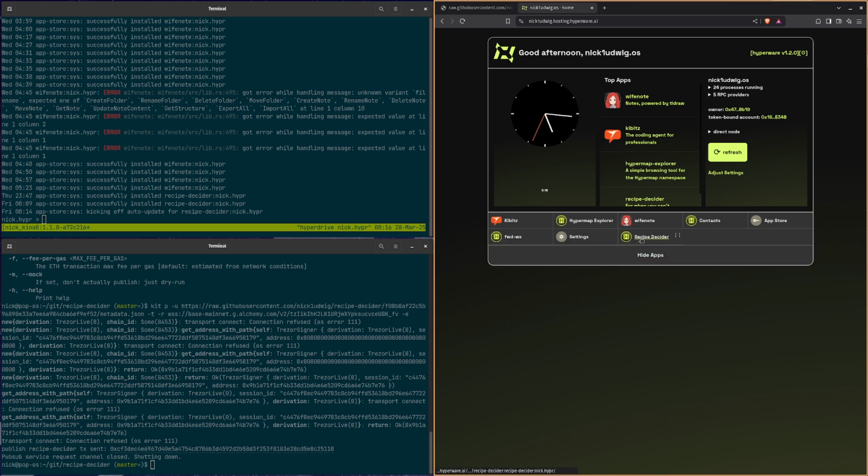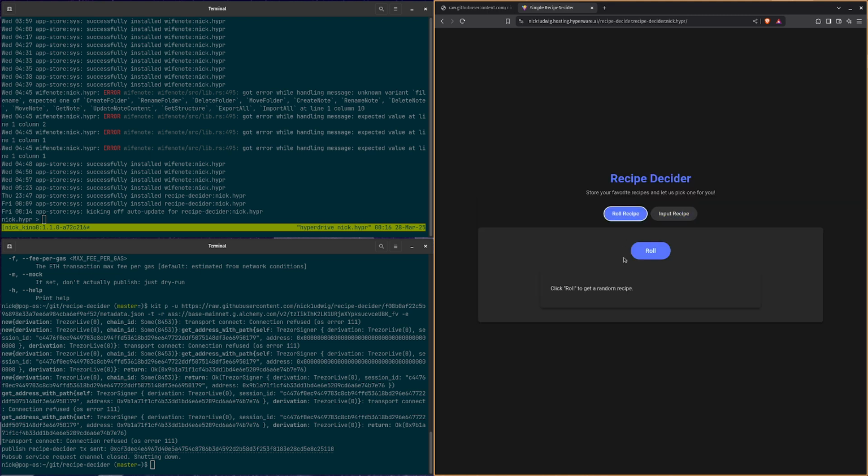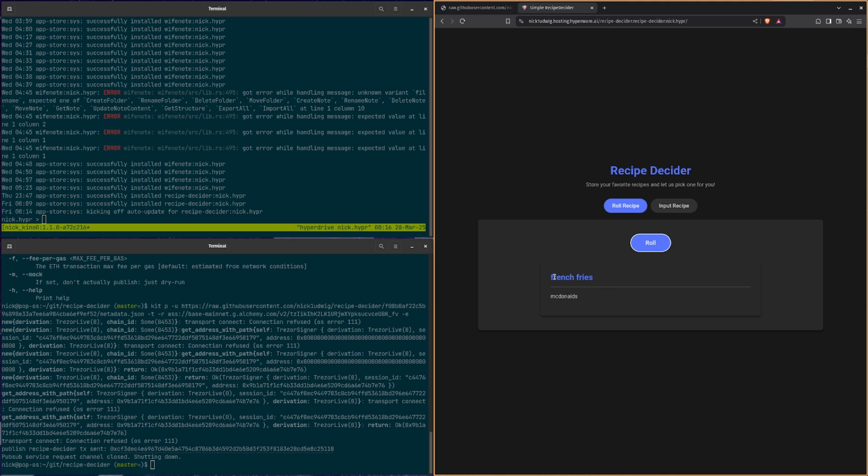And we can go check out our app. Let's go see what's for dinner. We have a variety of different recipes here that we have loaded in, some different fast food options. And we can add more if we want. We can roll, and looks like it's French fries from McDonald's this evening.